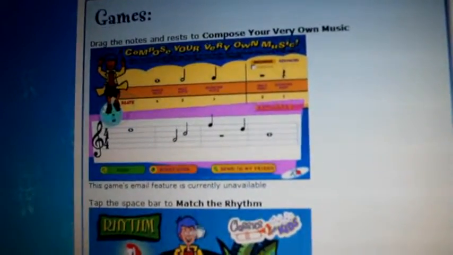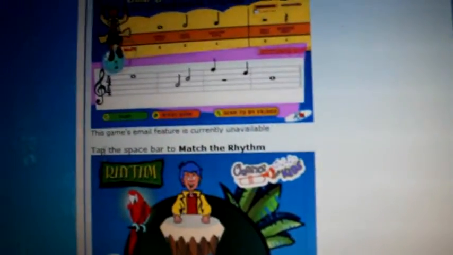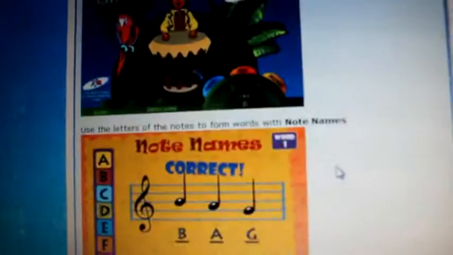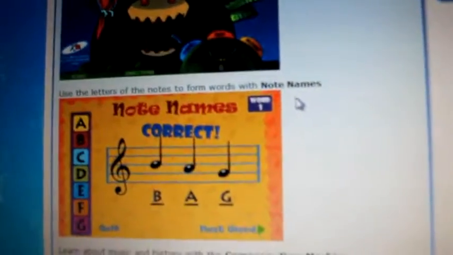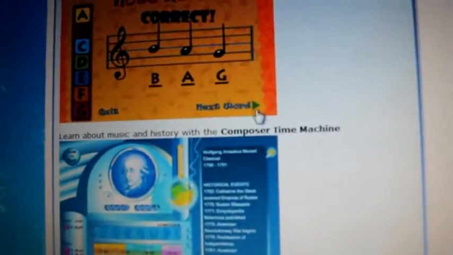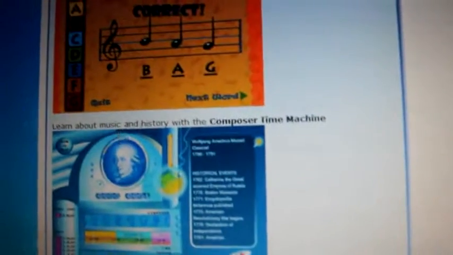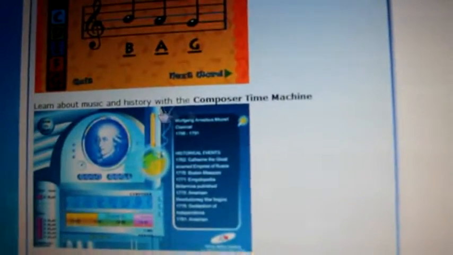Next, Match the Rhythm. So just tap the space bar and match, of course, the rhythm. The third one, we have Note Names. You use the letters of the notes to form words. Next, Composer's Time Machine. You learn about music and history.